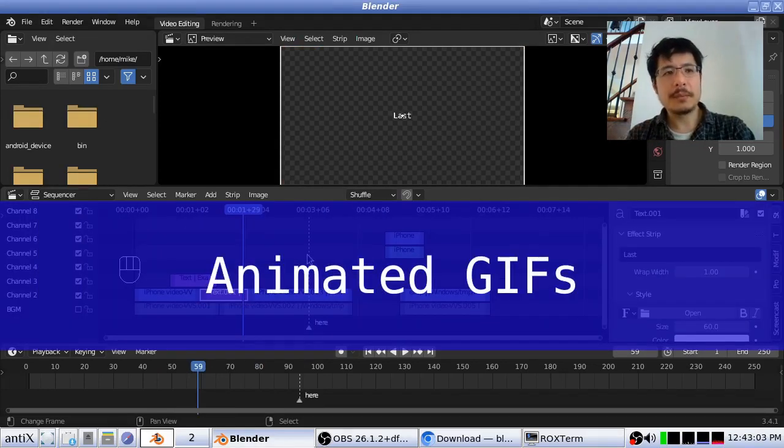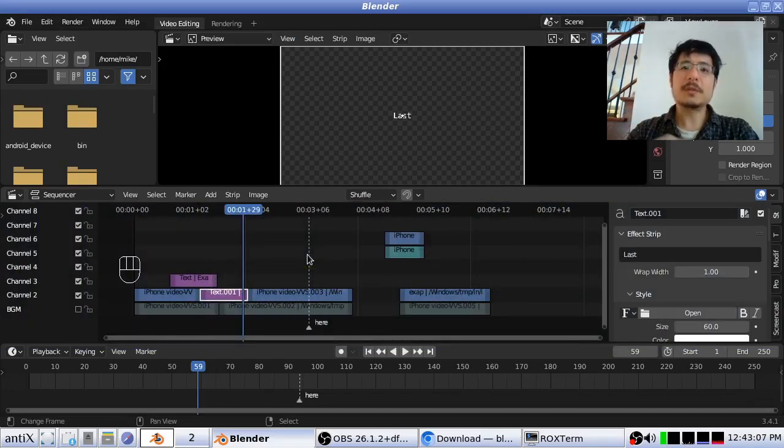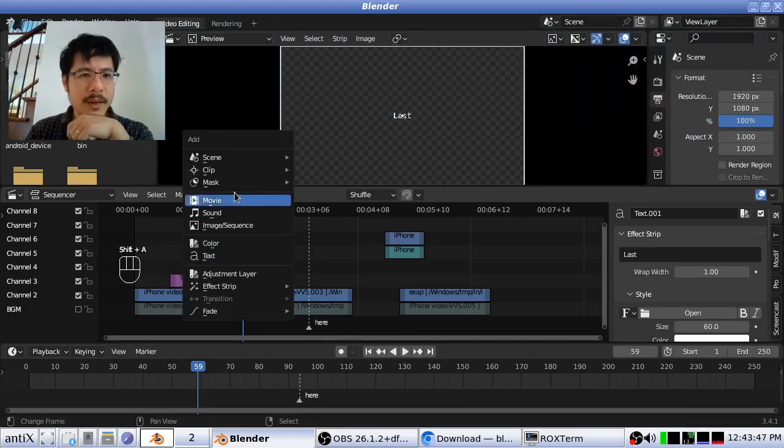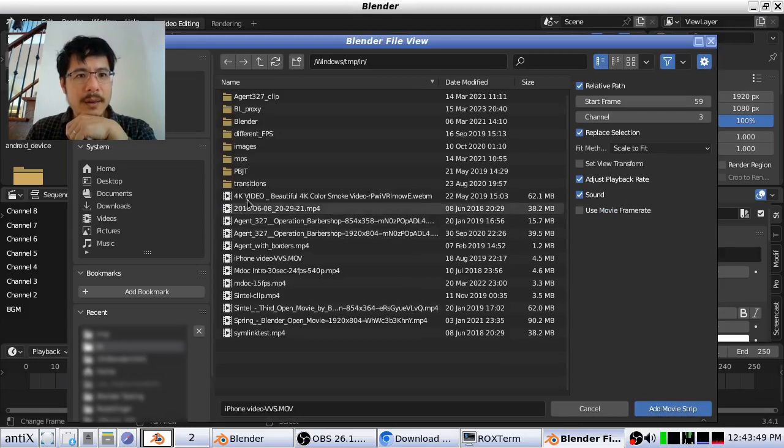One of the things I mentioned at the start is that animated GIFs used to be a big deal. At least I couldn't figure out how to do it. But now, you just need to add it as a movie file. So let me show you that. I'll press Shift-A now to go to add a movie, and I will go find my image. Where is it? Oh, right.